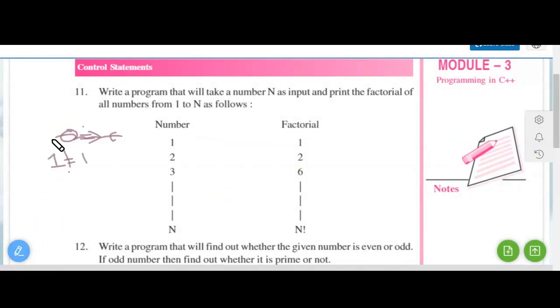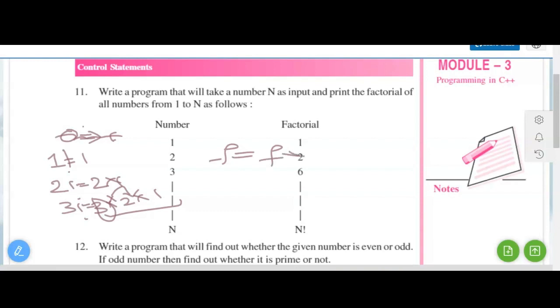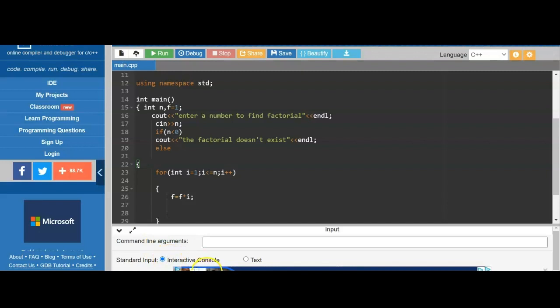1 factorial is 1. 2 factorial is 2 into 1. 3 factorial is 3 into 2 into 1. So this is the pattern followed. So the number you have to multiply by the previous of that number, reduce the number. If f is the number, f into f minus 1, then f minus 2. This step repeats again and again. So we have to use this logic, and let's check how the program is working.